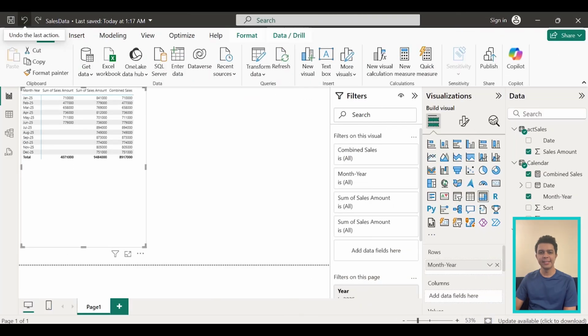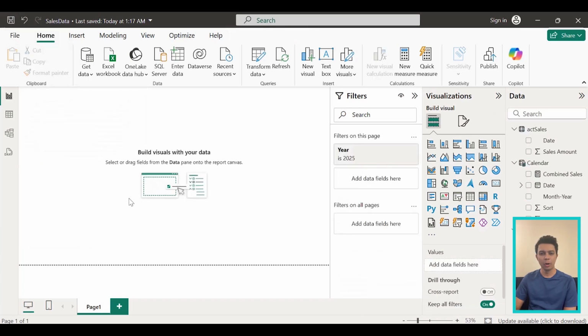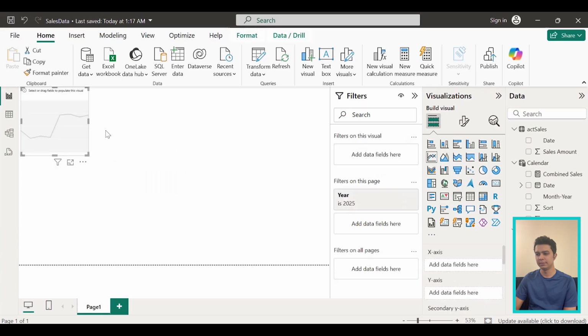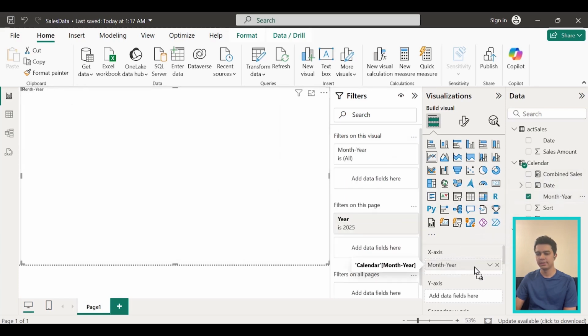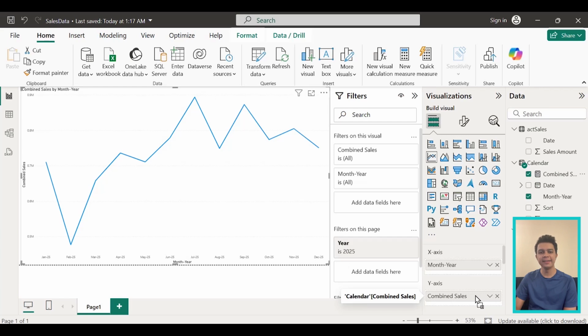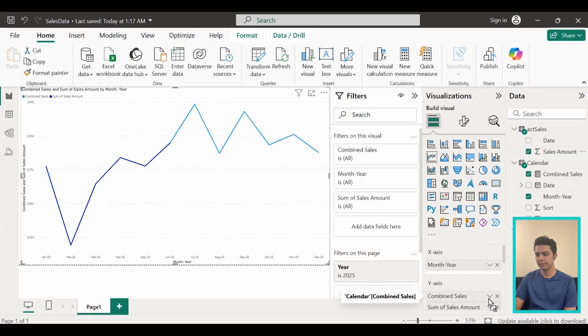All that is left is to put this on a visual. Let's delete the table and plot a line chart visual. Let me expand it. Add month year on the x-axis and add our measure in the y-axis. And add the actual sales column to the y-axis as well. Ensure to put it below the measure. Format the forecast line as a dotted one.